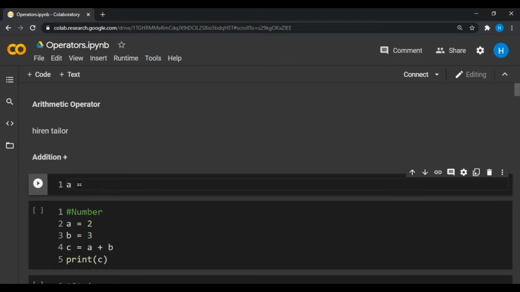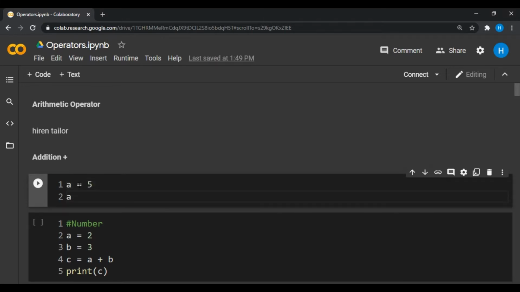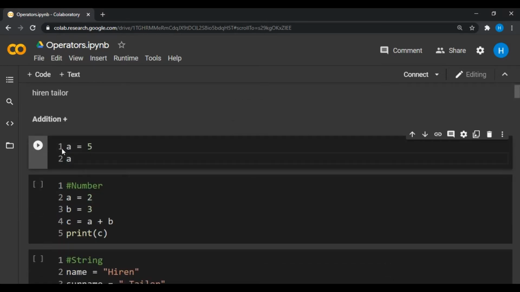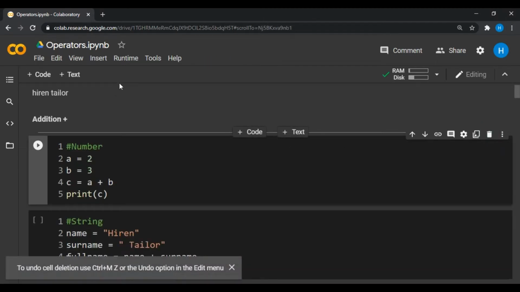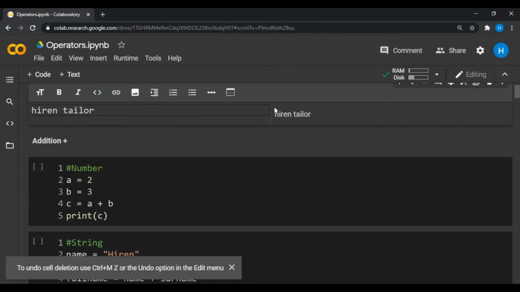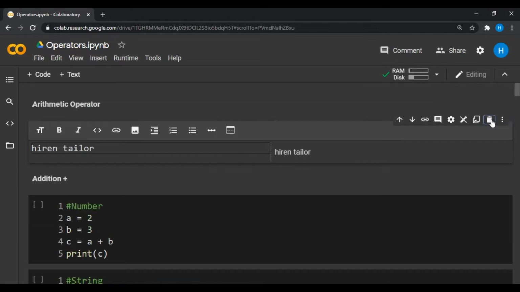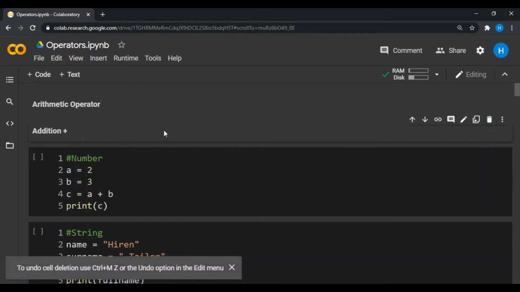Let's say I write a is equal to 5, and let's print the value of a. So I will write a, and to run this code you can click over here. It runs and the output is 5. If you want to delete this cell, you can click on delete, and it will be removed. Similarly, you can remove this one by clicking on delete.